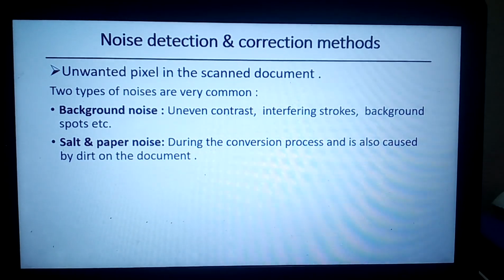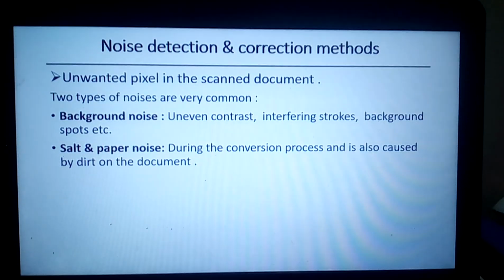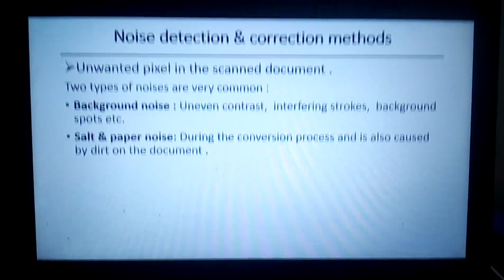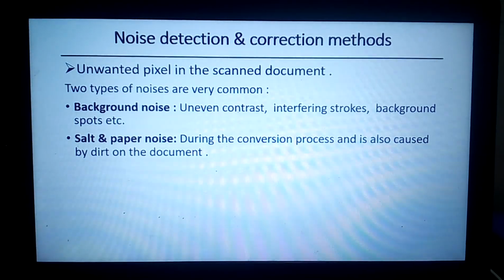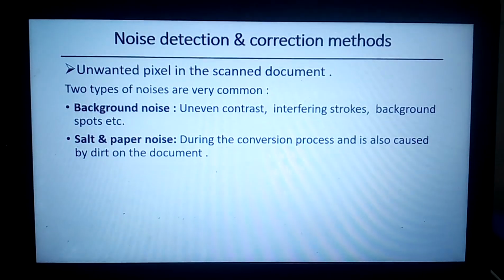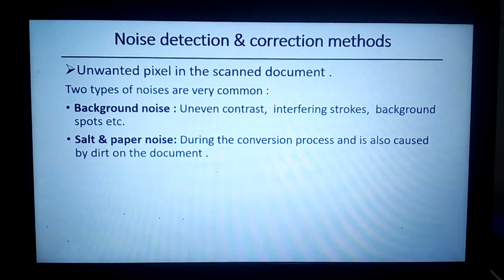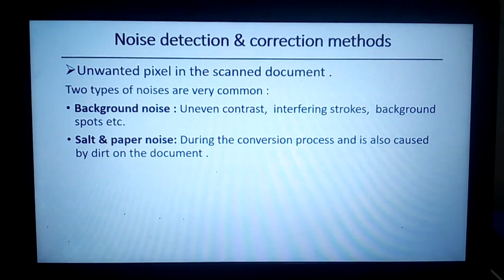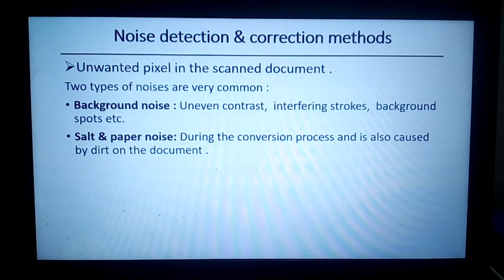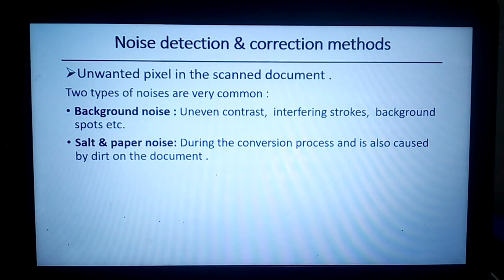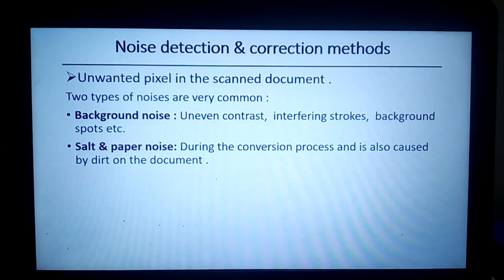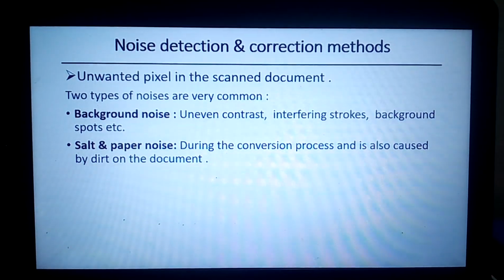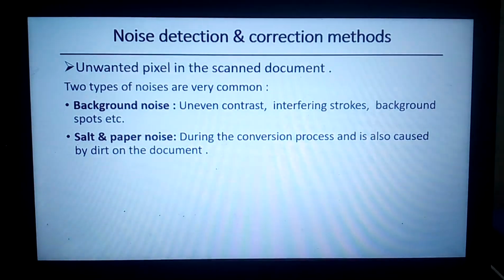Noise detection and correction method. Every unwanted pixel in our document is known as noise. Two types of noise are very common. One is background noise. When our document has uneven contrast, interfering strokes, background spots, etc., we call it background noise. Another noise is salt and pepper noise. It can happen during the conversion process and is also caused by dirt on the document.